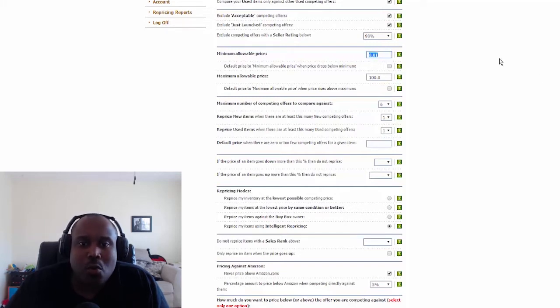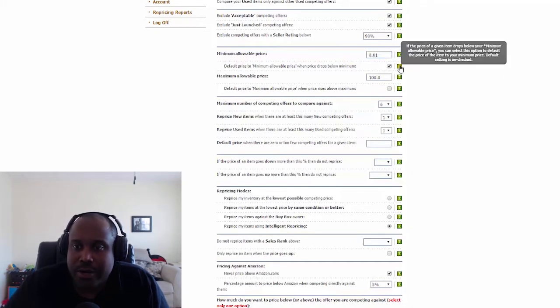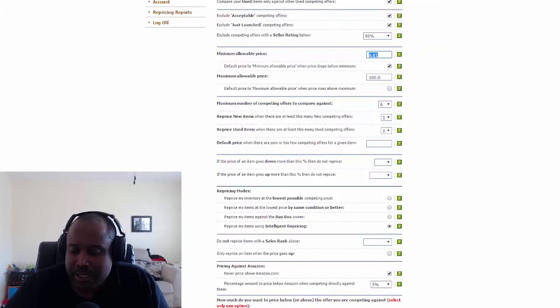You want to make sure you always set a minimum allowable price. Make sure that you never go below break even on your book. So let's pretend that break even is $6, which it's going to be here shortly with the new fee changes. So make sure you set a minimum price that, no matter what, you never want to be priced below. So make sure you have a minimum.